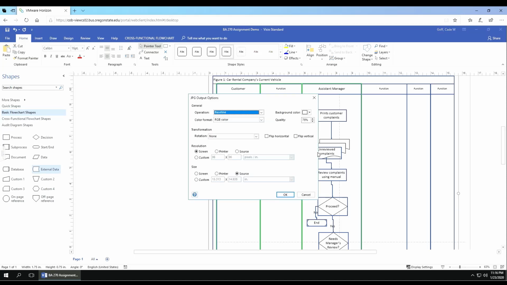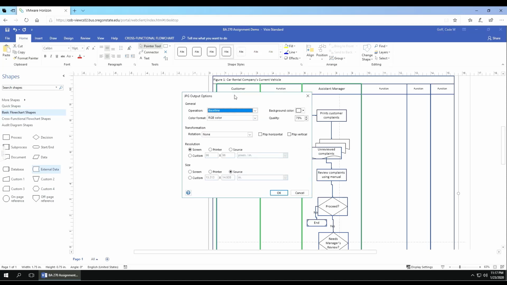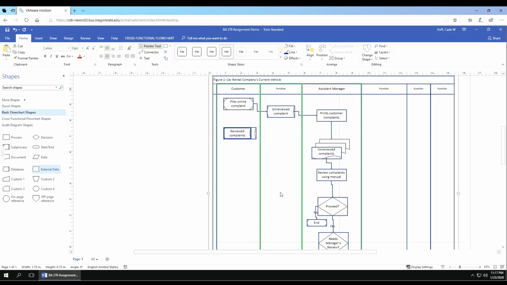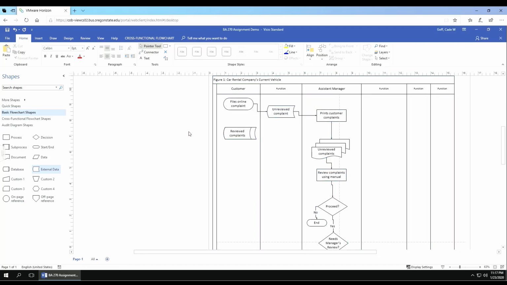The JPEG is the one that you're going to be able to insert into your Word document. You'll be prompted with the JPEG output options and change the quality to 100. You can just highlight, click 100, and then click OK. So now your JPEG is saved.